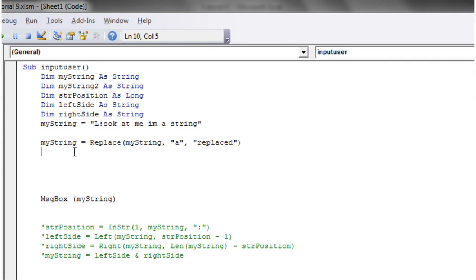So that's it for strings. In the next tutorial we're going to go into how to use date variables.